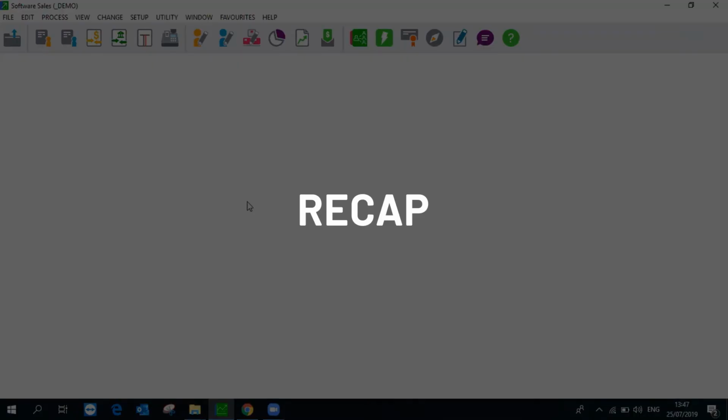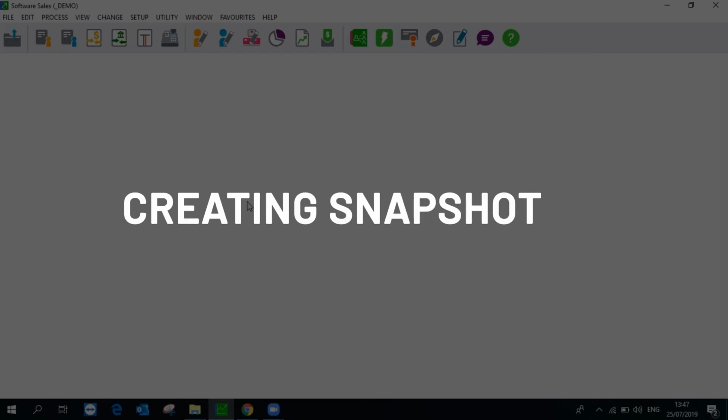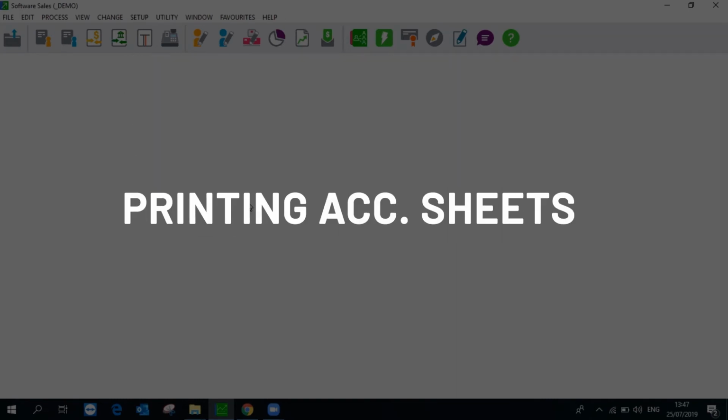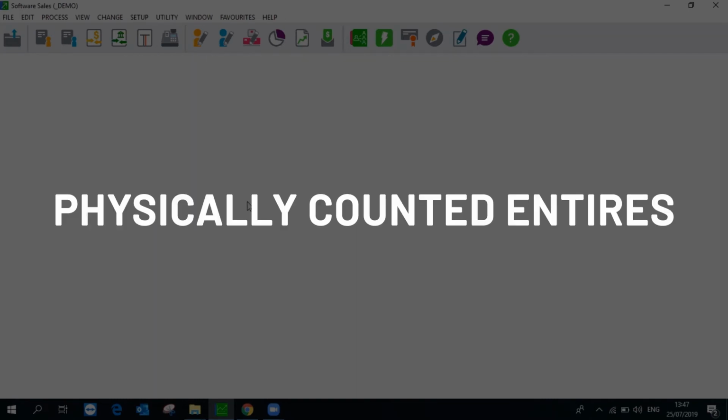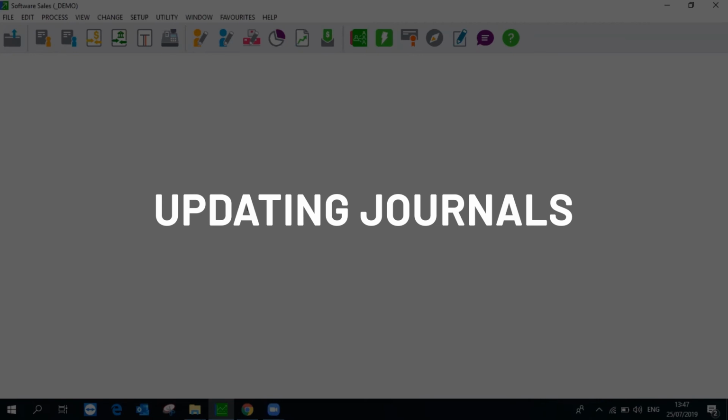Just to recap, we went through the process of rebuilding our quantities, creating our snapshot, printing our count sheets, entering in the physically counted quantities, going through our variance reports, and then lastly, updating the journals to the ledgers.